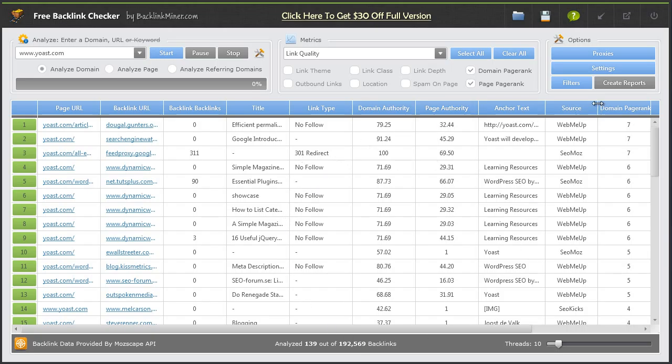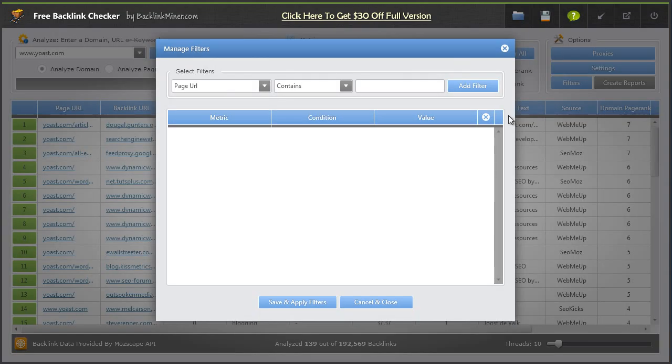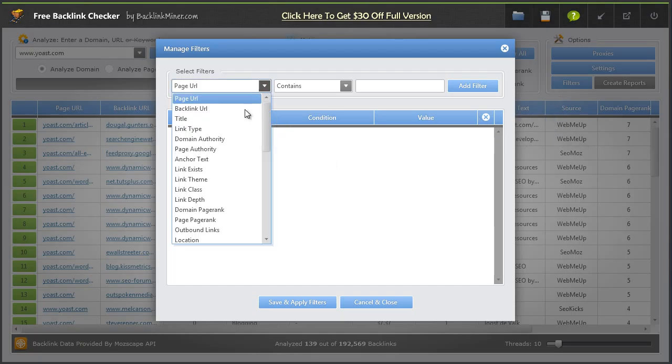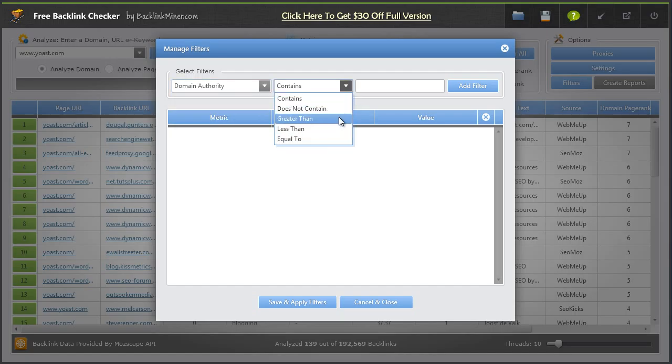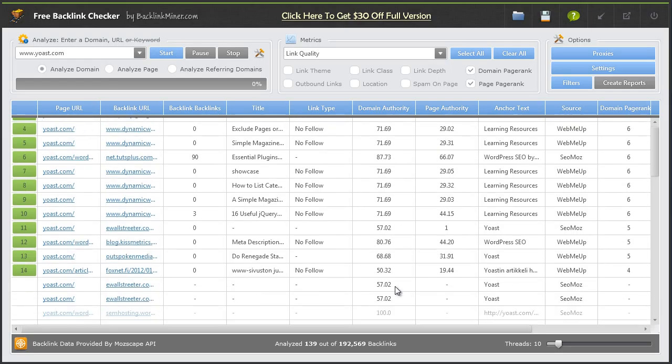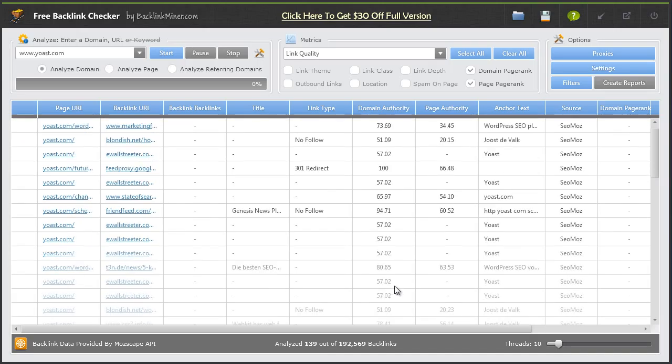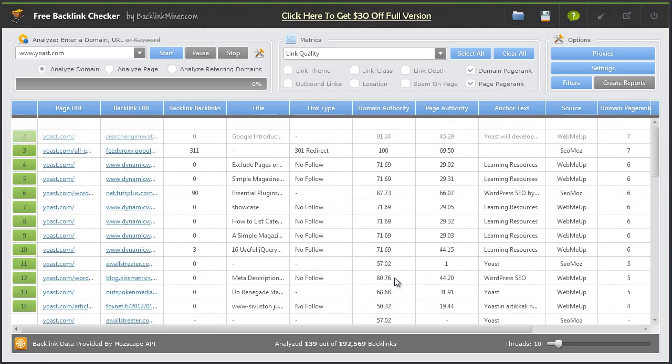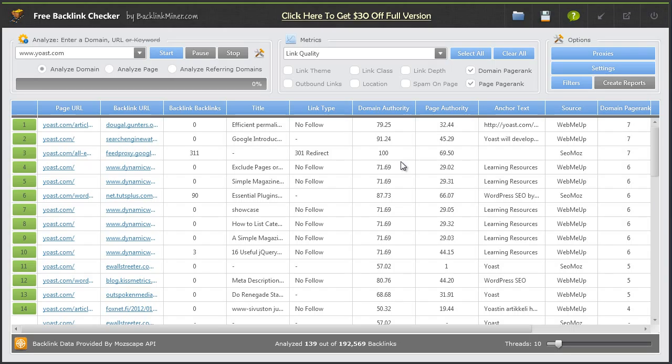Depending on your preference and your access to other sources, Free Backlink Checker is really going to come in handy. And one of the final things you can do, I've actually stopped the analysis, but you can go into filters, and based on any of the metrics you see on the screen, page rank or domain or page authority, you can enter in a quantity. Let's see, we'll do greater than 50. So we're going to show, and you can see here's the domain authority greater than 50 of the backlinks that we've already scanned.